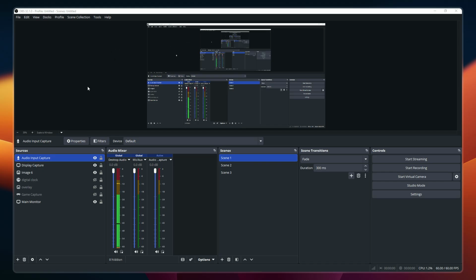First, open your OBS app on your computer. Once the application launches, navigate to the audio mixer section. This is where all your audio sources are displayed and controlled within OBS. Now decide which audio source you want to clean up, whether that's audio desktop, mic/aux, or audio capture device.